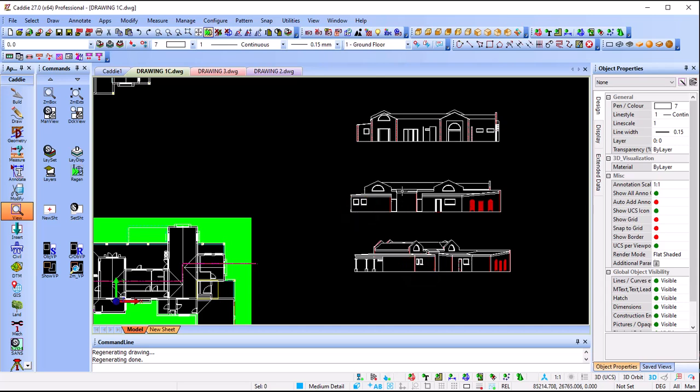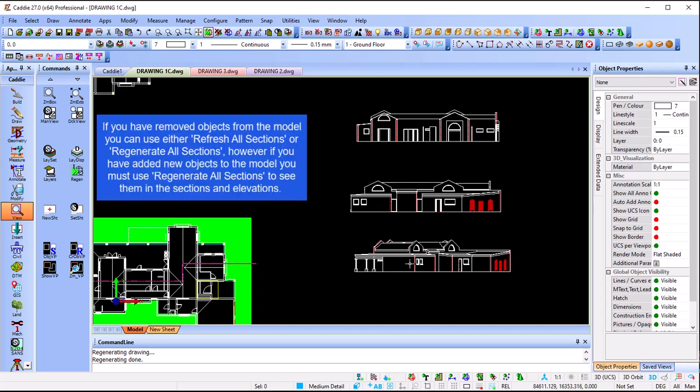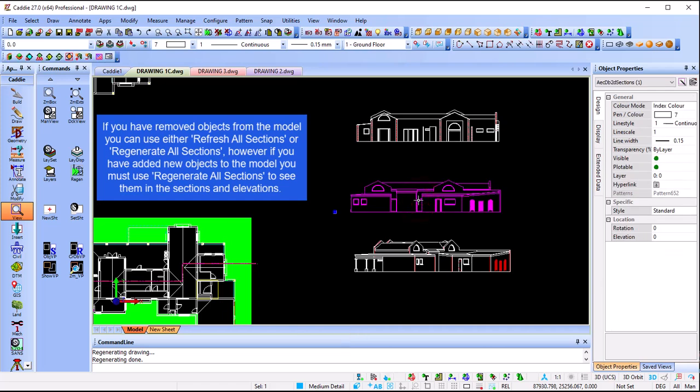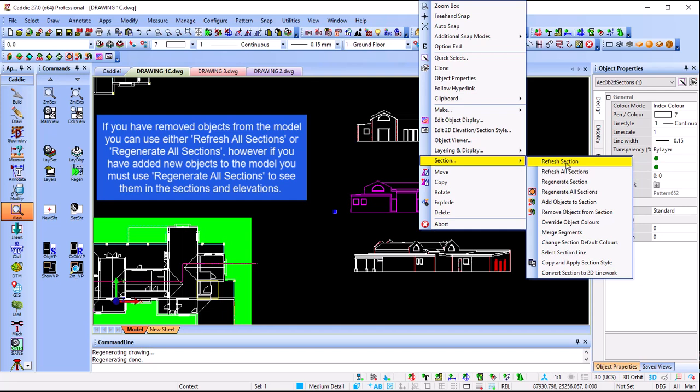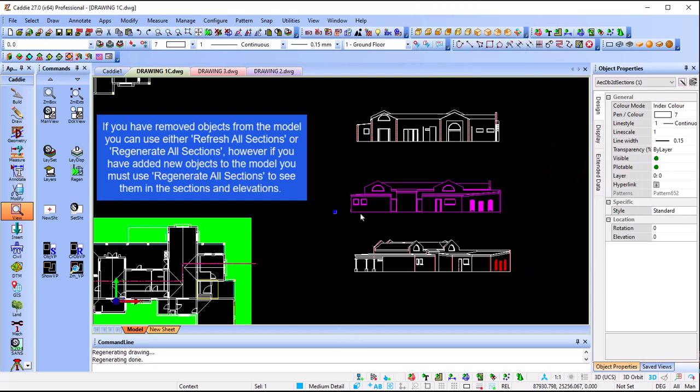First I'm going to show you that you can update one individual one only, or you can ask it to update all of them. So I'm just going to update the one first. I'm going to select the one, right click, choose section, and ask it to refresh section. Have a look and see what's going to happen with that first window. And it updated. So it updated the particular elevation.